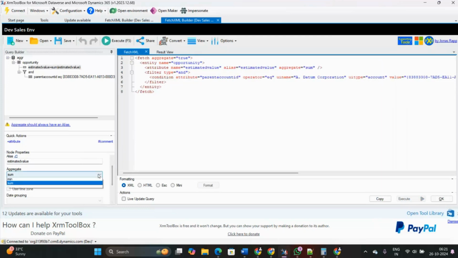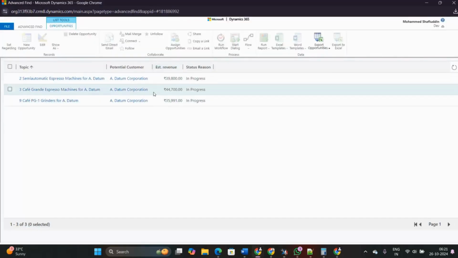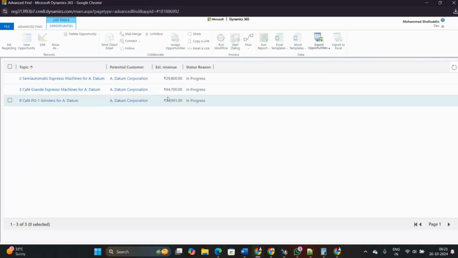In the same way, for example, if you want to get the maximum number, I have selected maximum here. In aggregate you can see aggregate equals max. Earlier it was sum, but after I selected maximum, by default it has changed to max. Now let me execute this and see. 44,700 is the maximum value. Here you can see there are three records, and 44,700 rupees is the highest value among them.